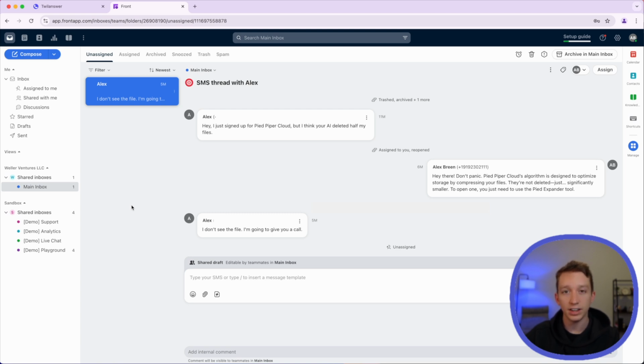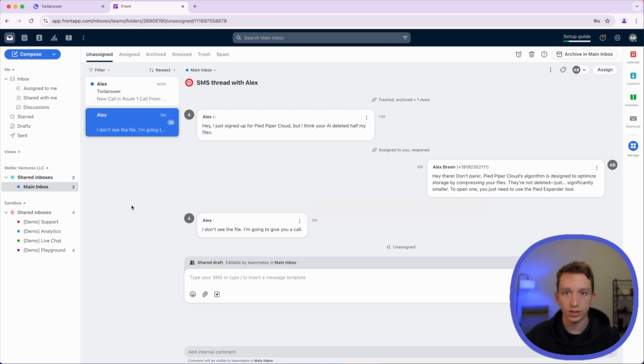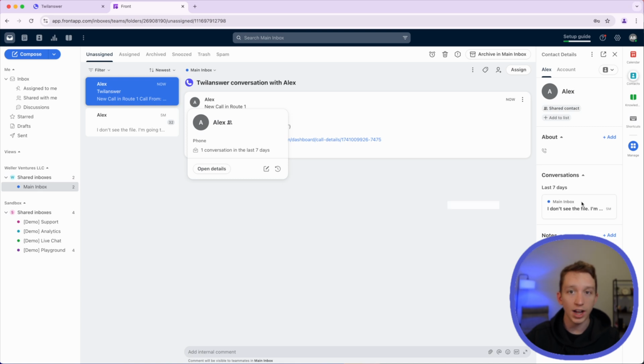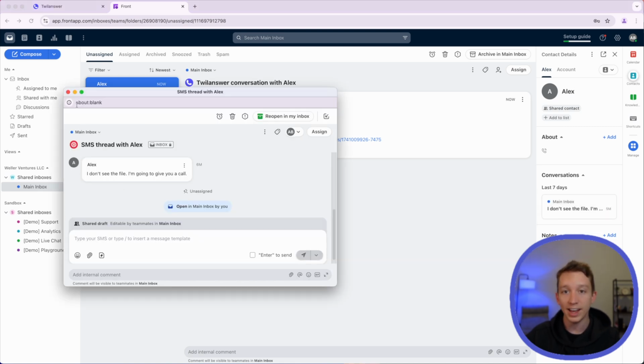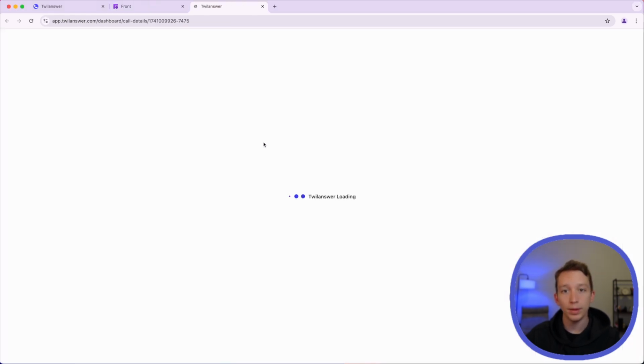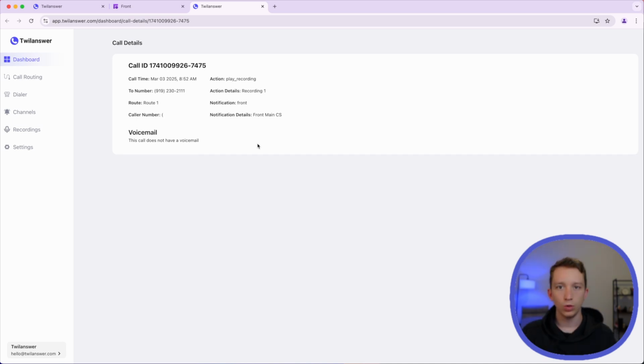Here's what'll happen when someone calls my number now. Instead of being disconnected, they'll hear our custom answering message, and we'll be notified right away in Front alongside our other conversations. Even better, it'll use the same Front contact, so you can easily switch between text and voice-based conversations without losing context. There's a link to view the call details, and this is where I could play back a voicemail if the customer had left one. With Twilanswer, every call is captured, logged, and accessible inside of Front, just like SMS. No more disconnected calls or missed conversations, just a seamless way to manage all your customer conversations in one place.